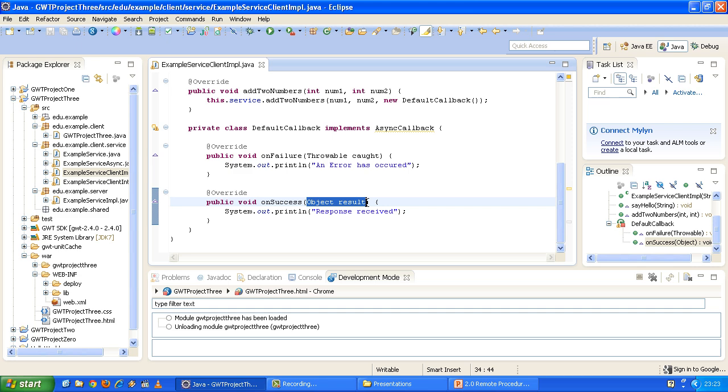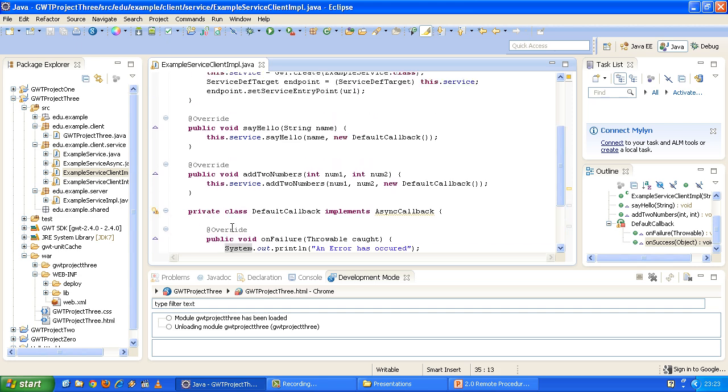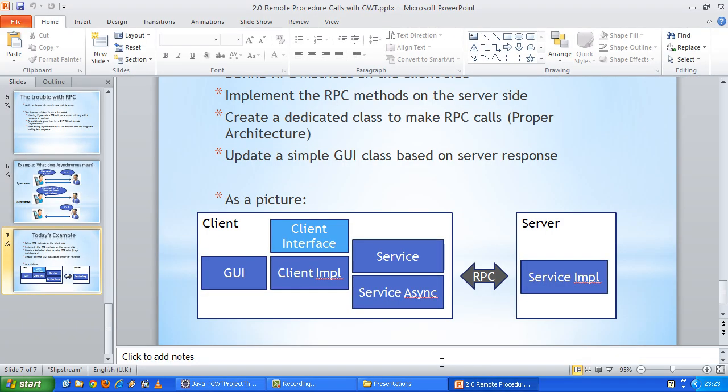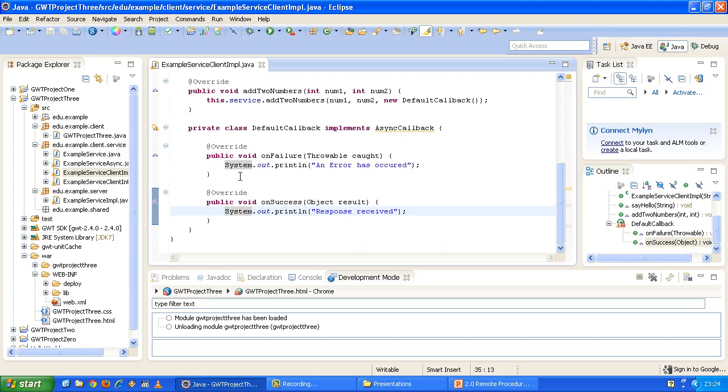So what would typically this callback do? Well, going back to this picture again, I have implemented this class which can make RPC calls to the server through this asynchronous service. Then when the server is done, response is coming back in the client implementation. The client implementation would typically have to update the GUI. But I don't have a GUI yet. So let's create one.